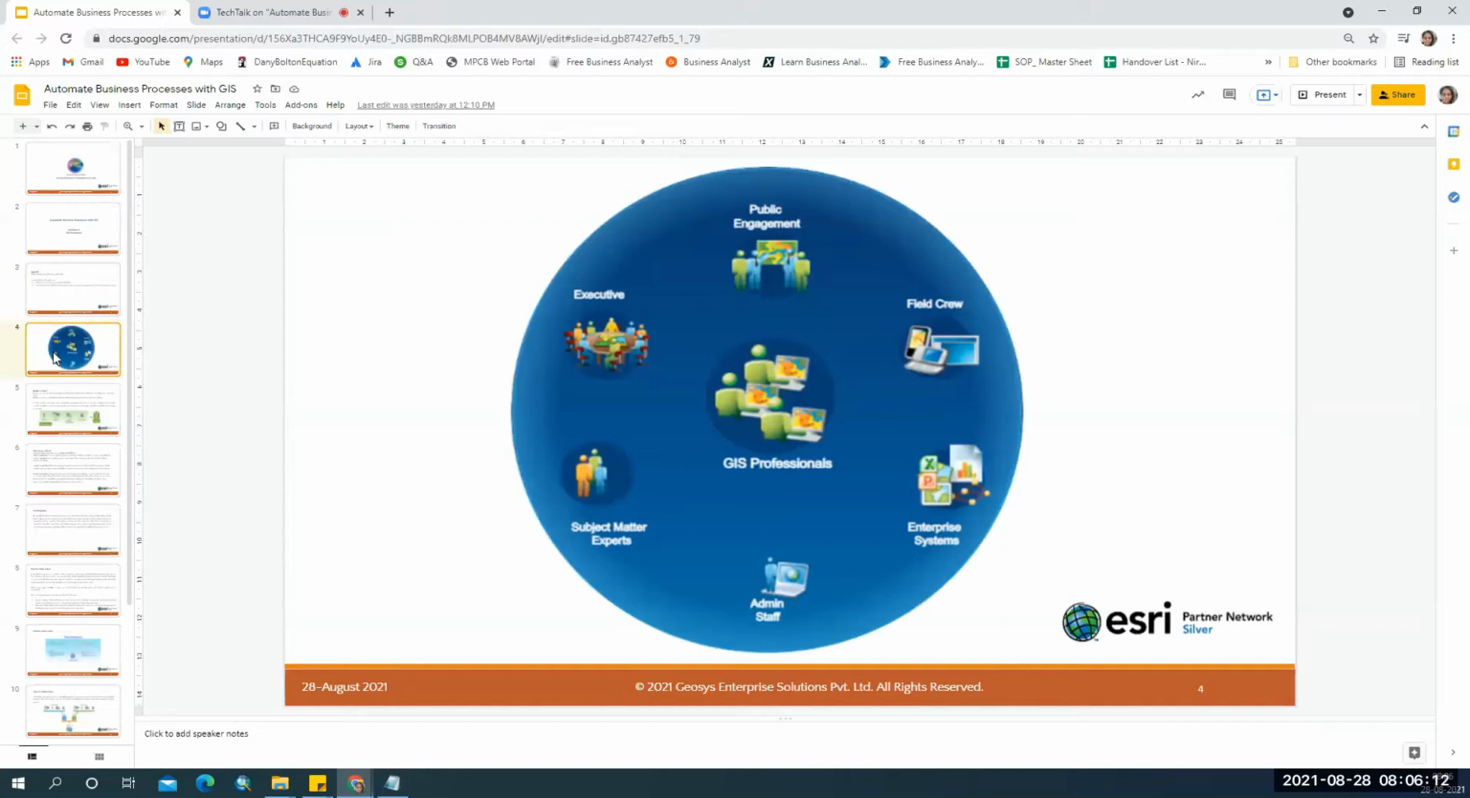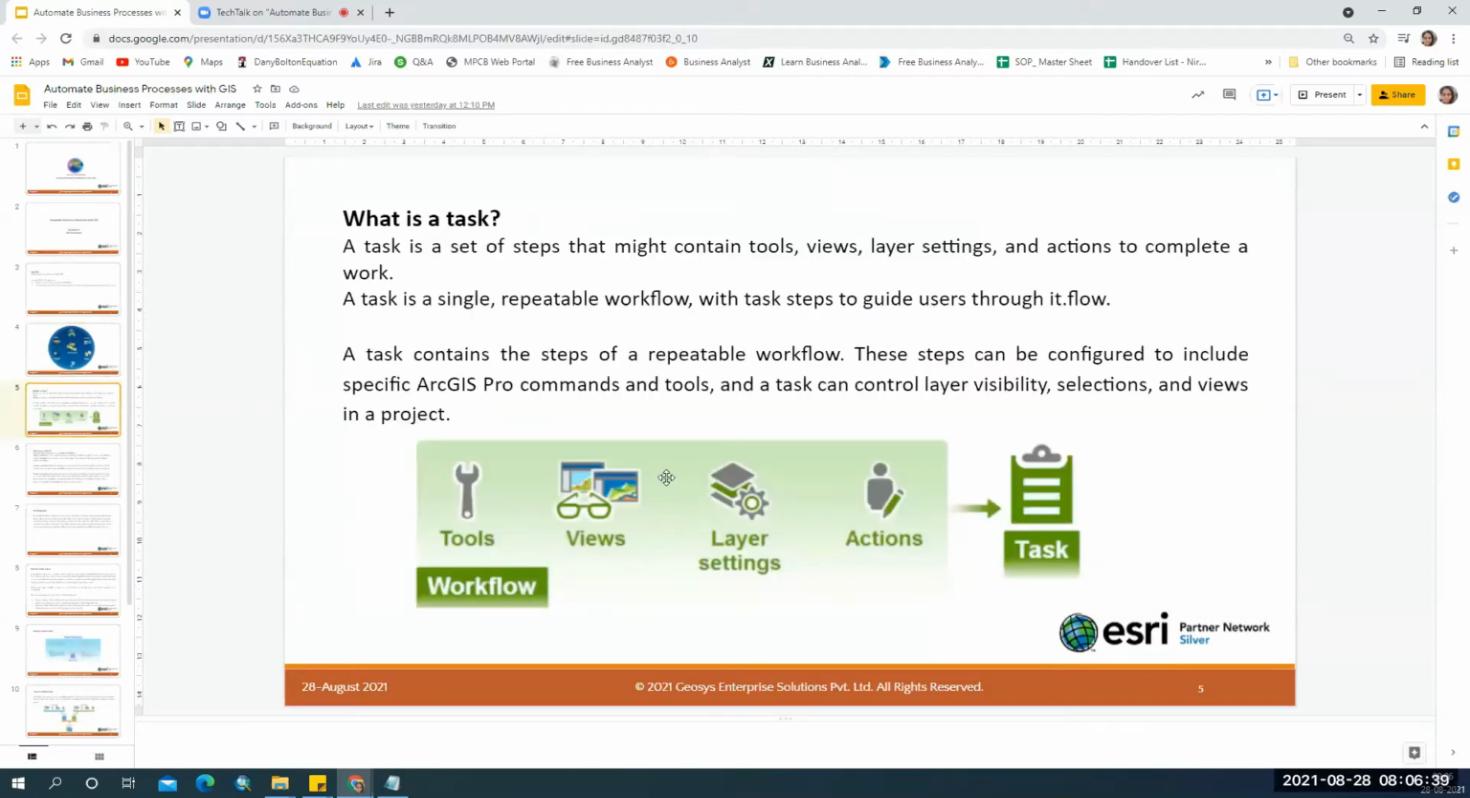And here we can use these ArcGIS Pro tasks to perform various tasks or repeatable actions where you'll be working with n number of tasks repeatedly in a given period of time. All these people in different designations will be using our ArcGIS Pro tasks to perform their jobs easily. Let's see what a task is and how we can make a workflow using a task.